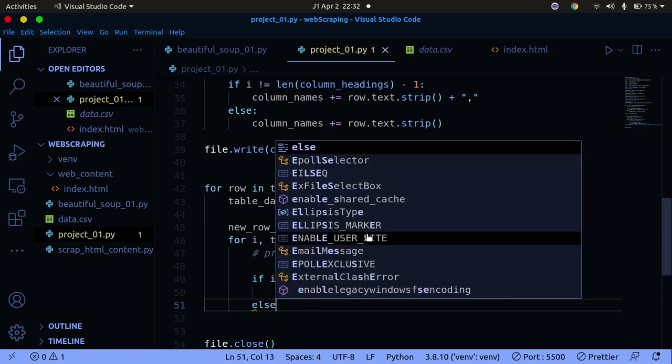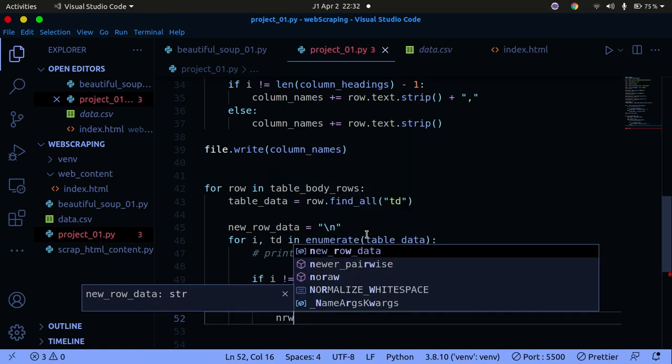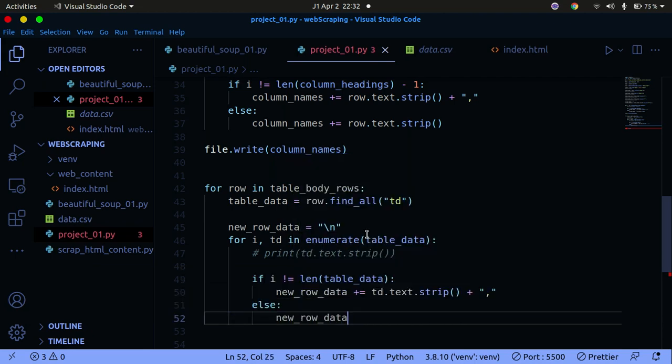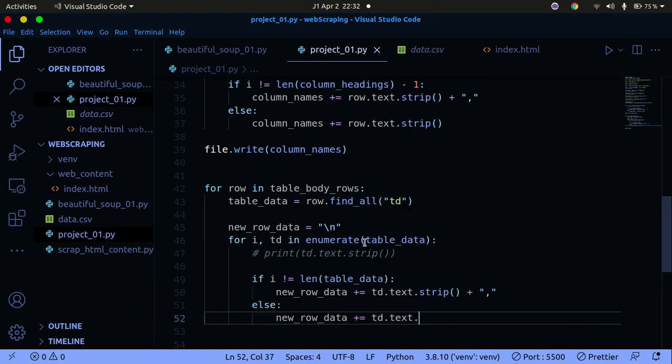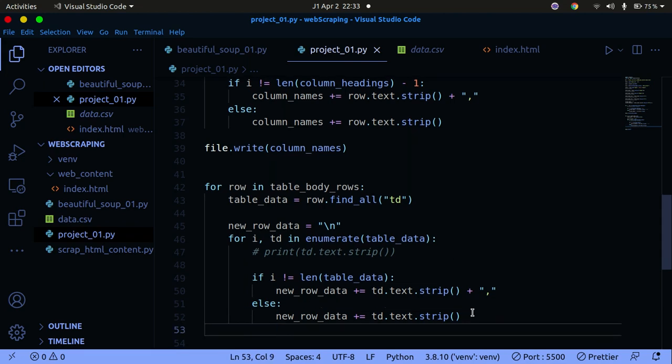So we're going to have the else statement, and you're going to say new_row_data, and this is going to be plus equals to the table_data.text, right? We're going to get the text, and then we're going to go ahead and strip it of any white spaces. Okay, so this is the very last element. You're going to strip it of white space and store it in there, since there's no row that comes after it. So once we have that, I can just go ahead and write that into a file.